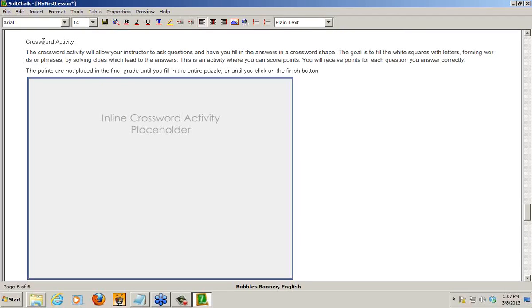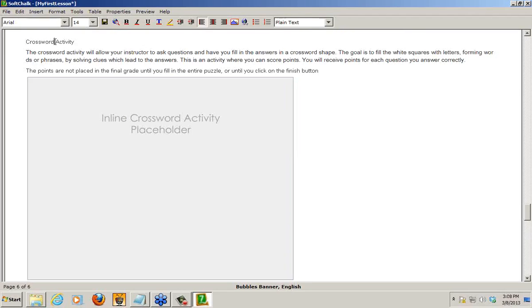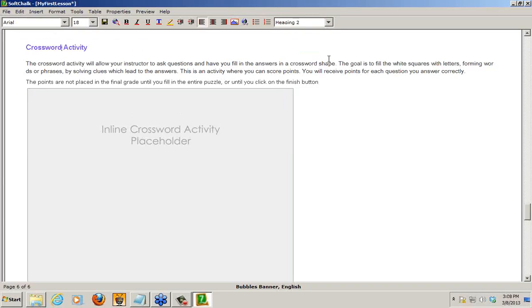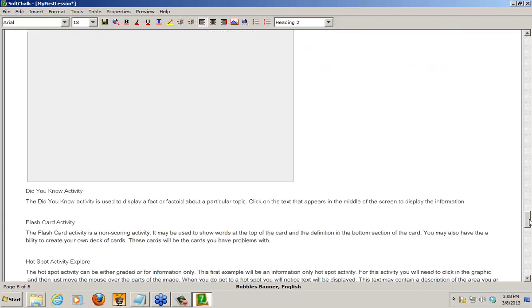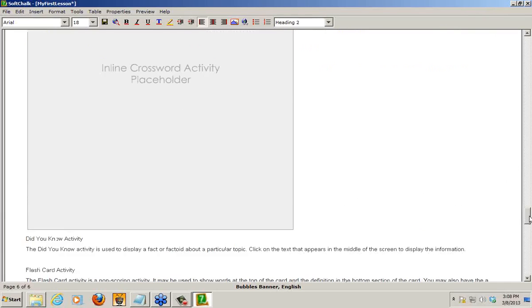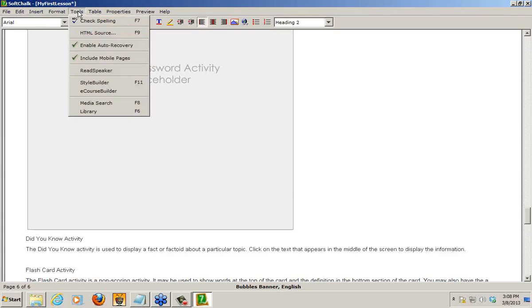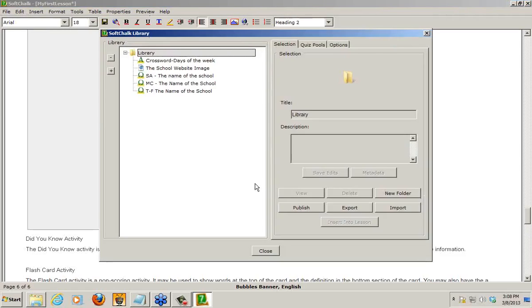Let's click on the crossword activity paragraph, and let's make it a heading 2. So it's going to be part of our navigation. Now, while we're looking at these, and we've now put activities in, we're going to be creating a few more activities. But once again, what I'd like you to do is go back to the library. We're going to go to Tools, and we're going to select Library.